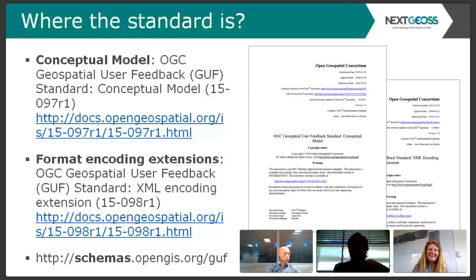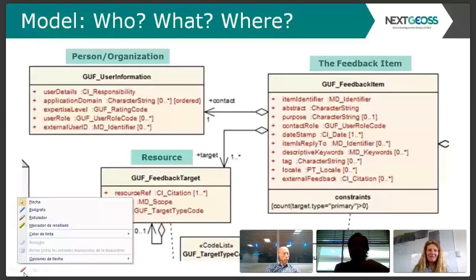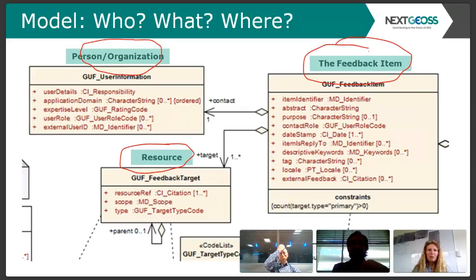Okay, so this slide looks kind of complicated, but actually it is emphasizing that there are only three things that you have to take care of. The feedback item, so what you are saying; the resource, what we are talking about; and who are you, so the person or organization that is providing this information. And the three things need to be connected, and this is what this slide reflects.